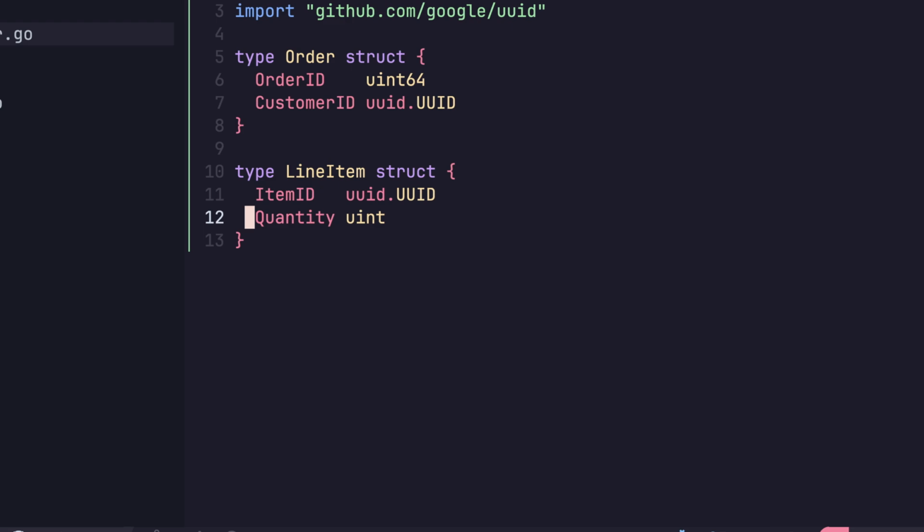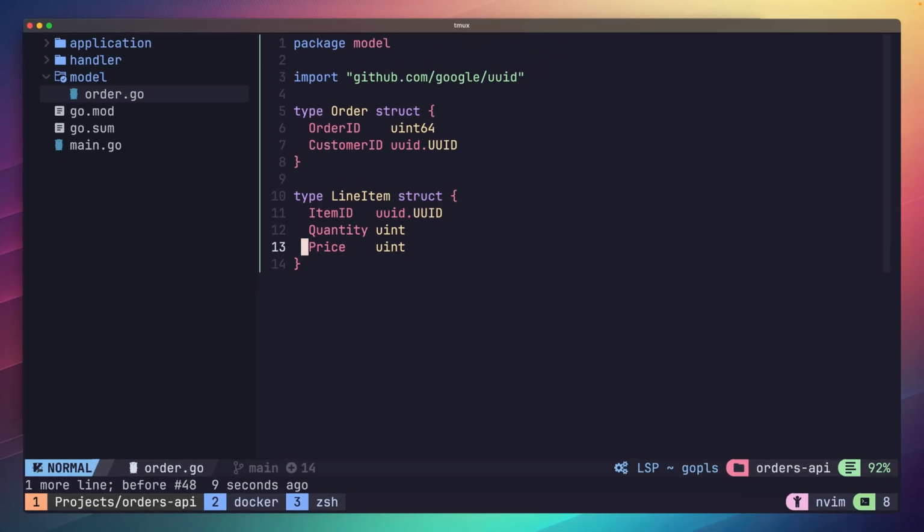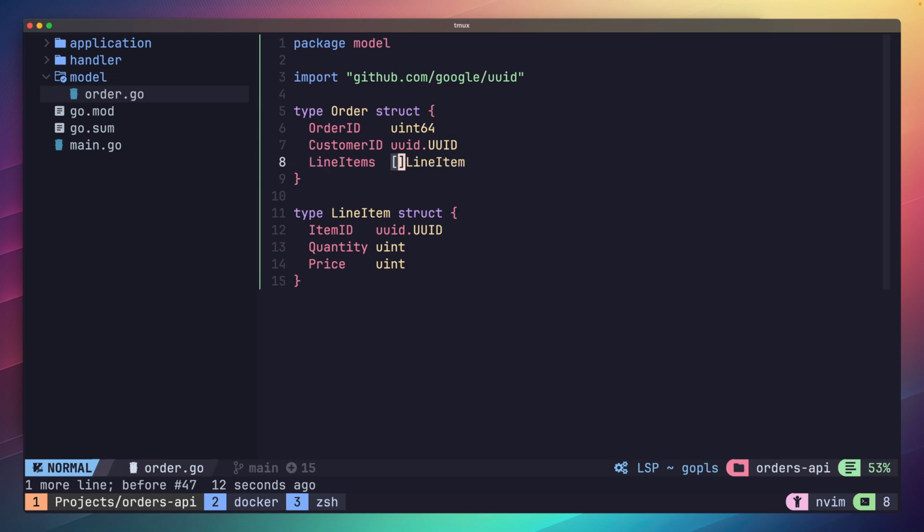And finally, we need to add in a price field. This represents the price of a single unit in the line item. We want to store this because the price could theoretically change, and so it's worthwhile to store this with each customer order for the price they paid at the time of purchase. Okay, with our new type defined, let's use it in our order struct and set the line items field with a slice of our new type.